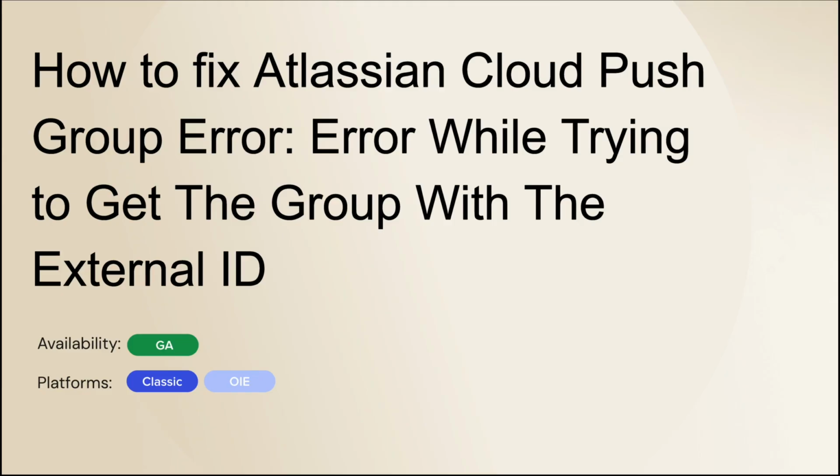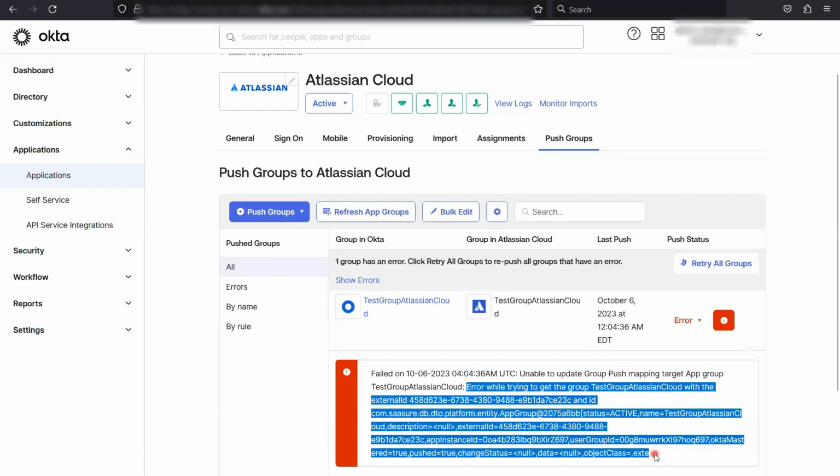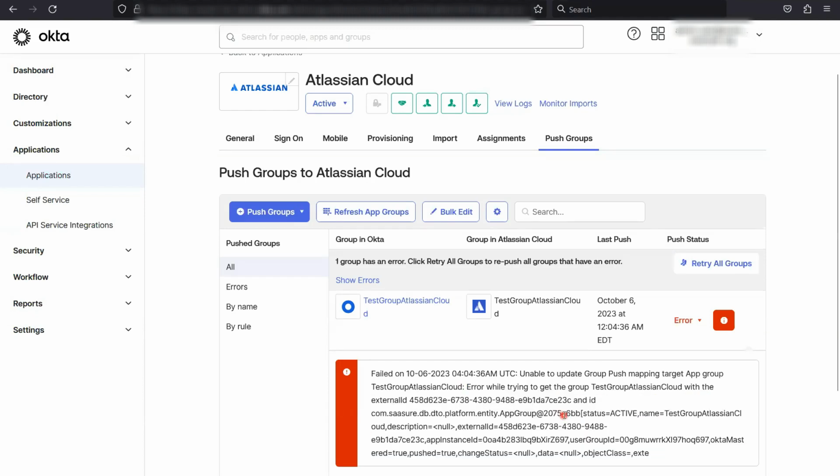In this video, we will learn how to fix Atlassian Cloud Push Group error while trying to get the group with the external ID. Let's get started. First, log into your Okta admin console. Navigate to Applications, then Applications, and search for Atlassian Cloud.